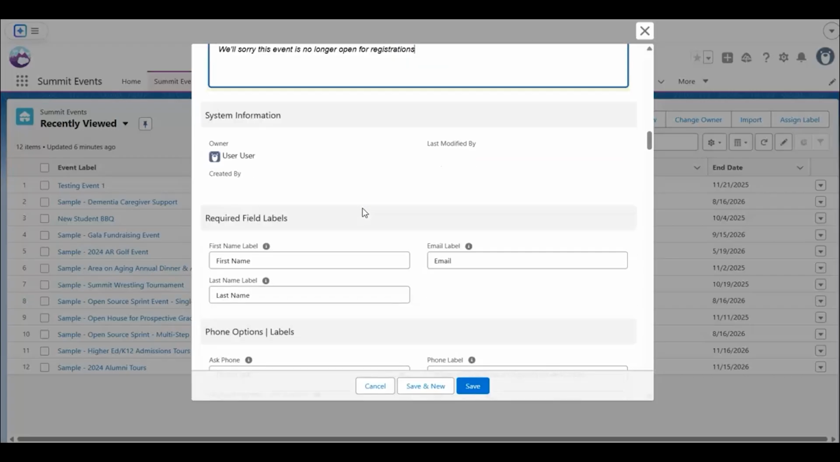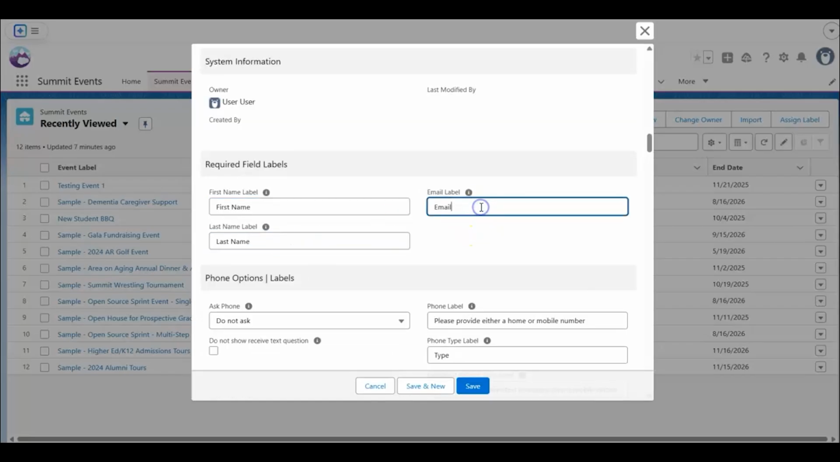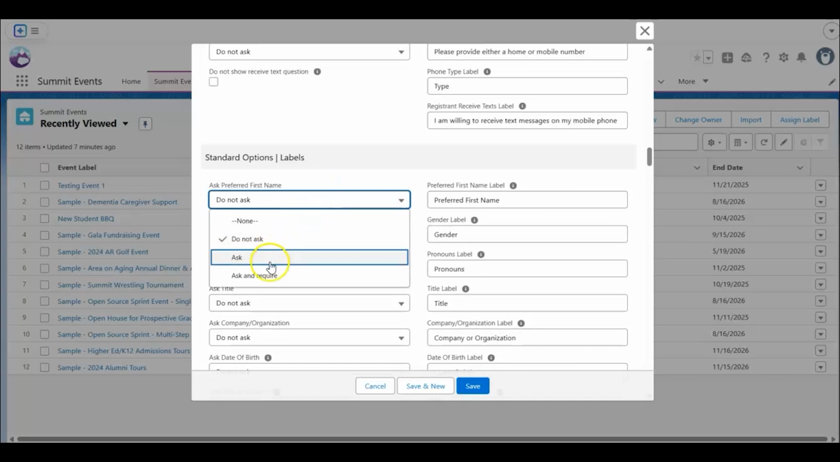We'll configure the fields we want to collect from the registrant. The first name, last name, and email fields are required. Summit Events has supplied a bunch of handy optional fields that we can choose to show by simply changing a drop-down from Do Not Ask to Ask or Ask and Require.